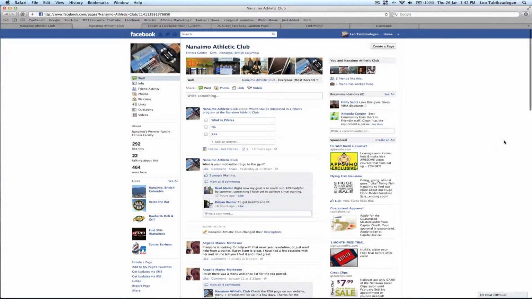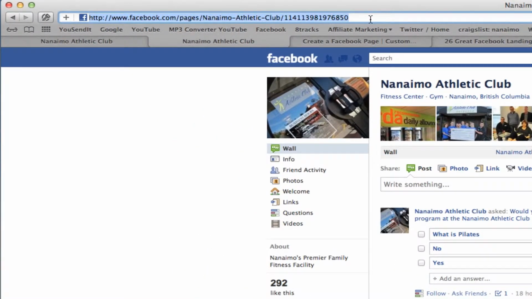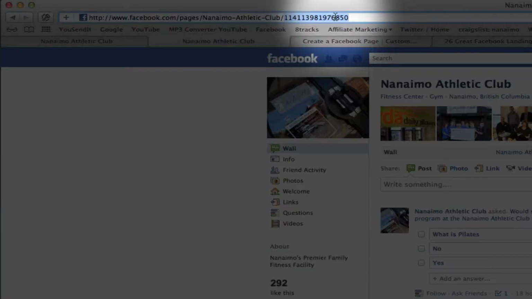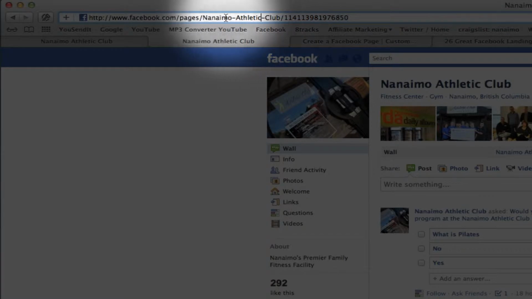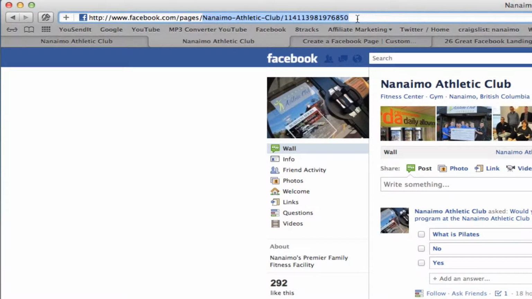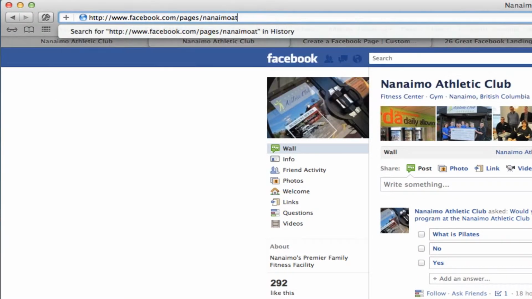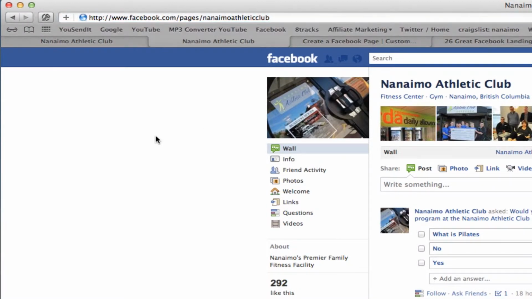Taking a look at the Facebook page. The first thing we want to do is change the URL name. Notice how it's a big, ugly, long number here. Not very memorable. So the first step here is to select a client-friendly URL that's more memorable. For example, www.facebook.com/NanaimoAthleticClub is ideally how we'd like it to look. It just stands out more, a little bit more memorable than having that big, nasty, long number.